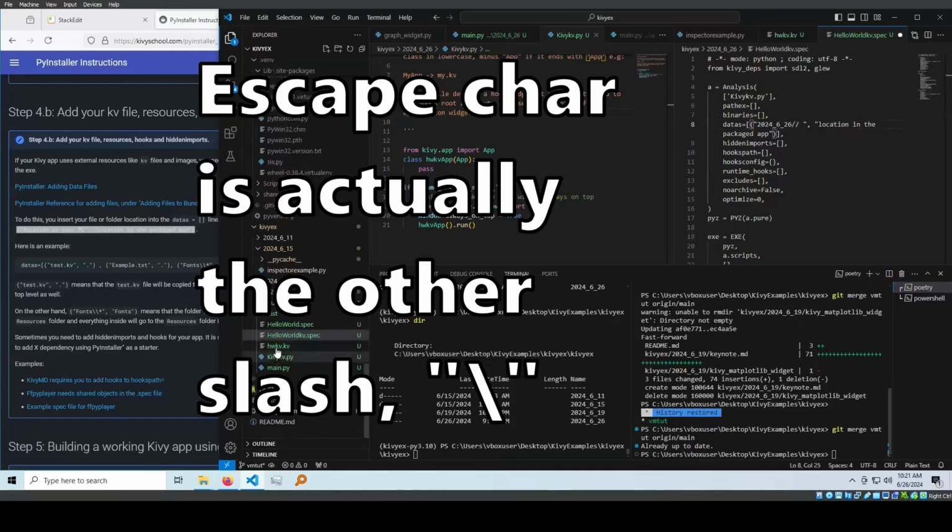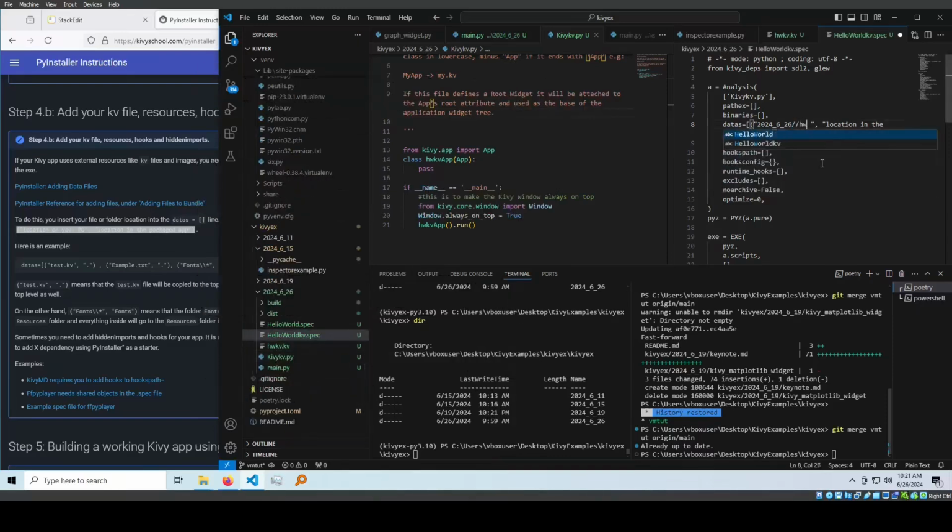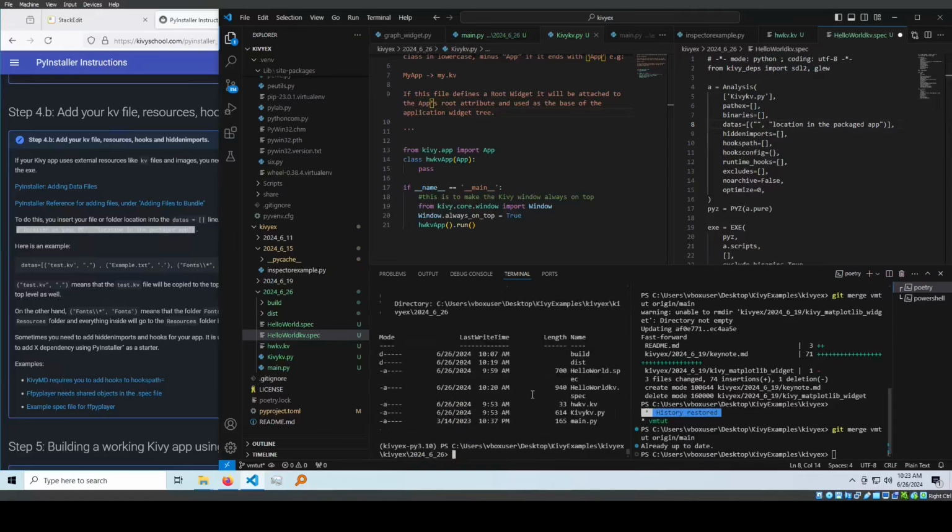And then it would be hwkv.kv. Actually, the escape character is the slash in the other direction, but this will just convert all the way down to this. But because we're not in the 2024 626, we're going to cd back, and then here type dir, it's here, right? So it's going to be hwkv, like this.